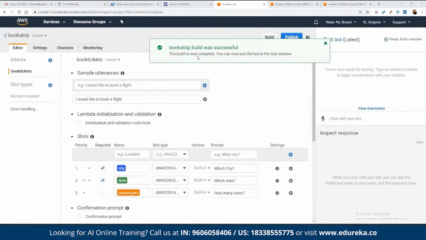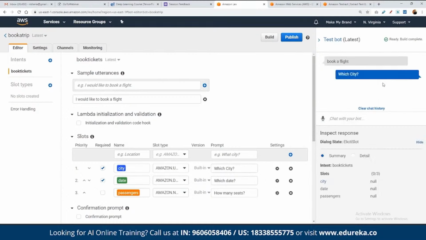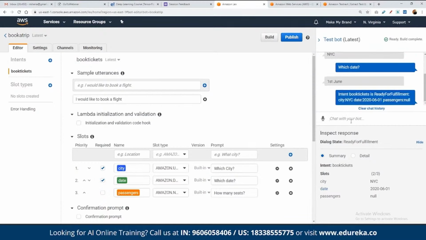So as you can see here, the book a trip build was successful. And now if we want to test it out, in the right section we have a simple build being created, right? So now we can start testing it. For example, even if we do not type the entire sentence, I would like to book a flight, if we type in book a flight, it will automatically ask us which city. For example, let's say we type in NYC, which date. Let's suppose we want to book it for 1st June.